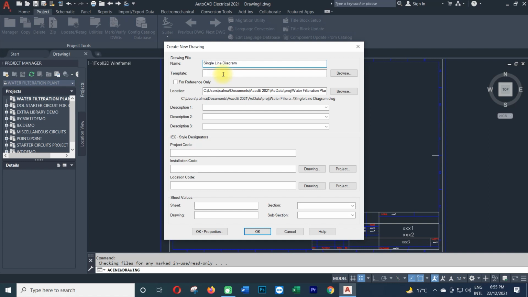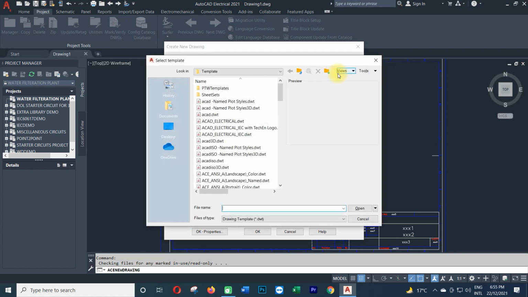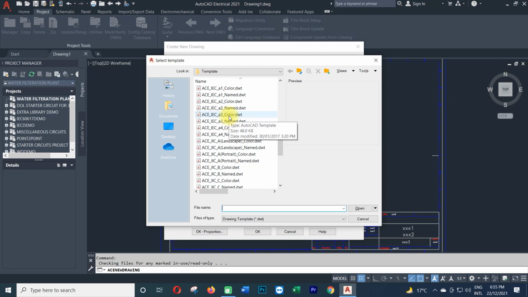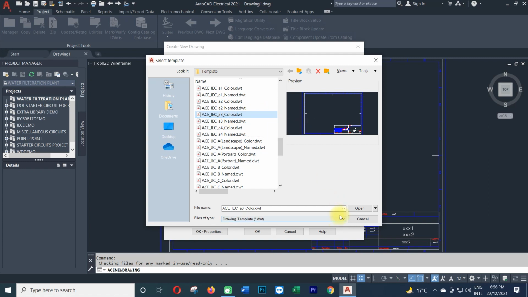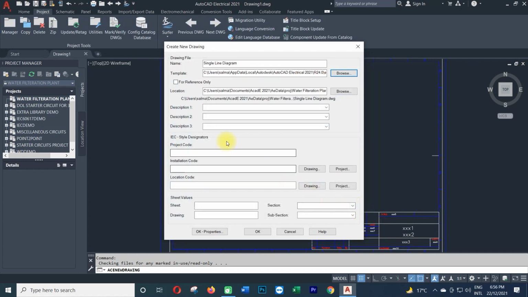To choose a file as a template, click the Browse button. The dialog box for selecting a template appears. The default template is ace_iec_a3_color.dwt. One by one, click in the Description 1, Description 2, and Description 3 edit boxes and type in the required description.